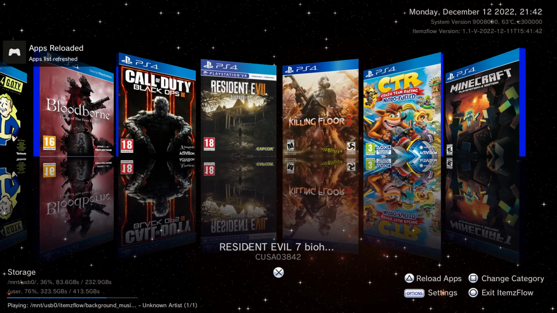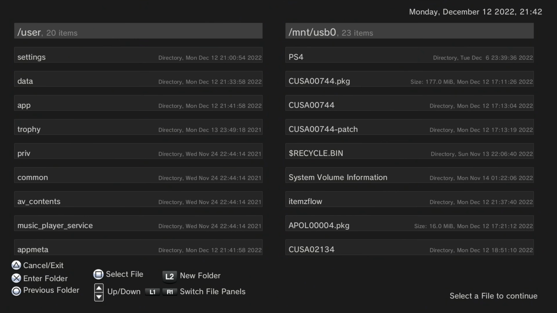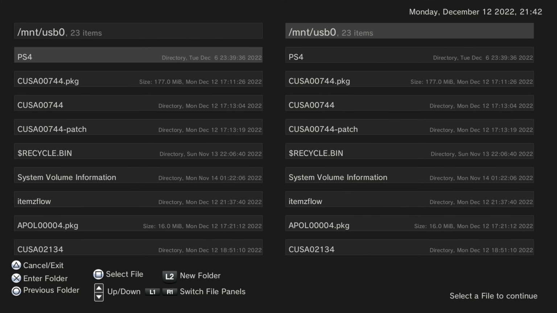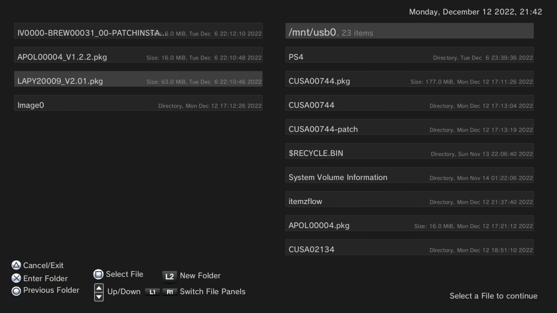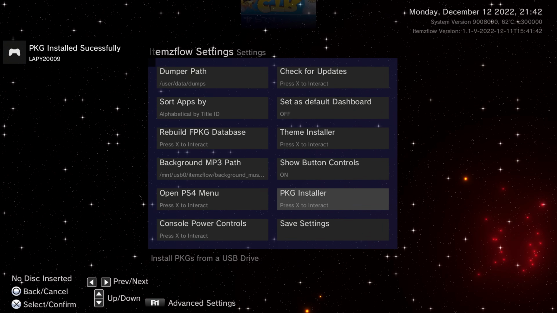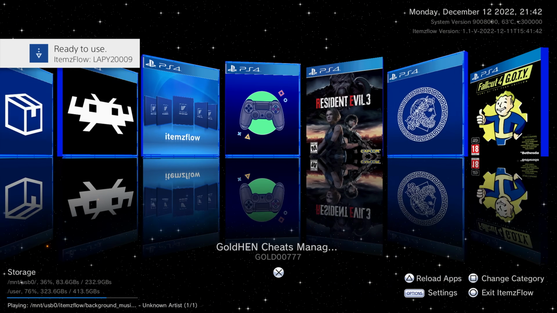So it's gone right now, and then we're going to go ahead into the settings, and then we're going to go down to package installer, and then once again I'm going to go to the mount folder and then the USB 0, and then I'm going to take the package file that I have on the USB and select it, and there we go, installing. See how this works. Package installed successfully. And does it show up in here?